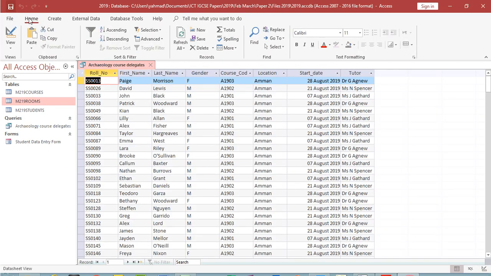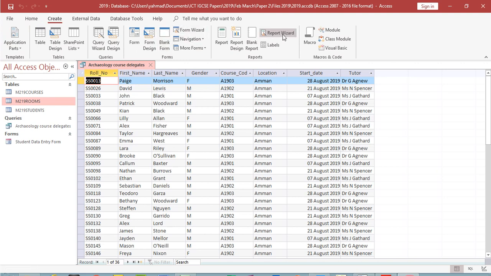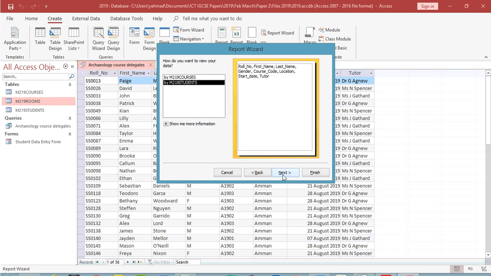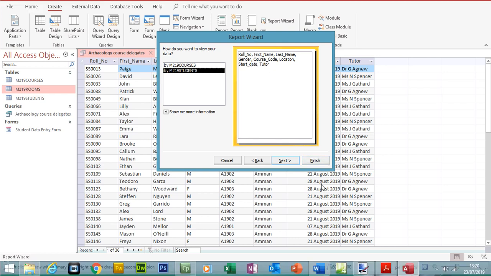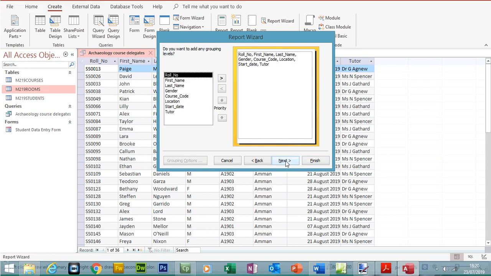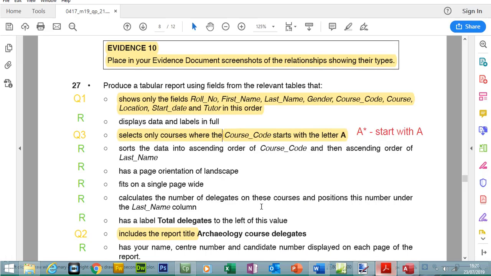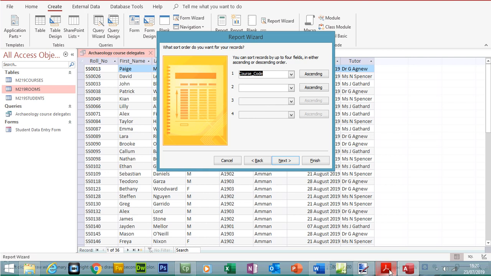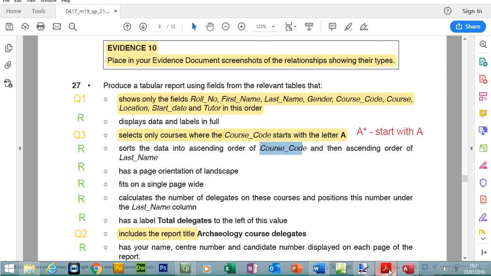Now it's time to save and make a report based on this query. So now we go to Create, Report Wizard, based on this query with this title here shown, select all of the fields, next. Yep, so it's going to be no grouping, next. So now in the report we need to sort the data, so sort the data into ascending order of course code. So course code will be ascending, and then ascending order of last name.